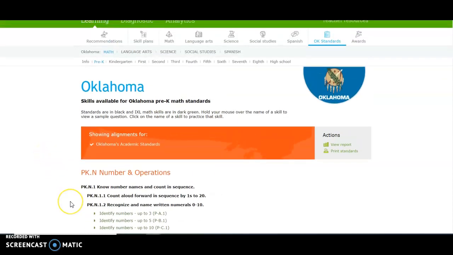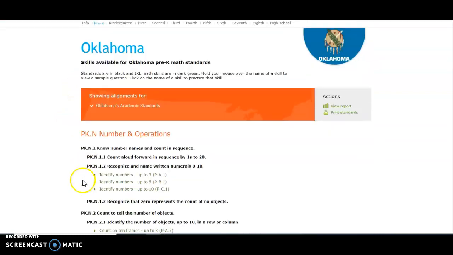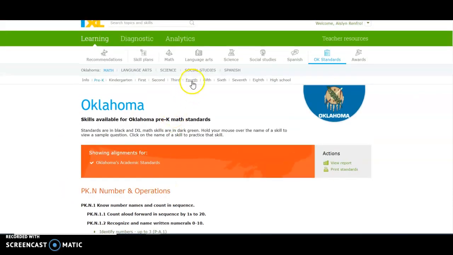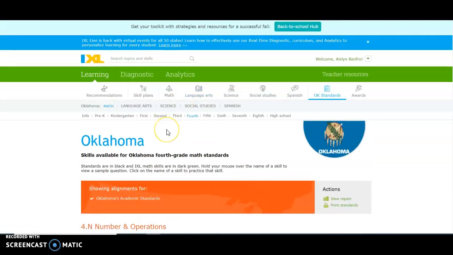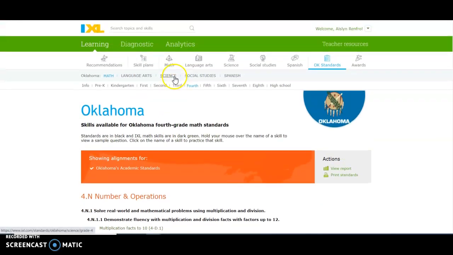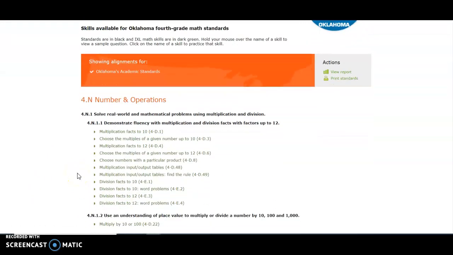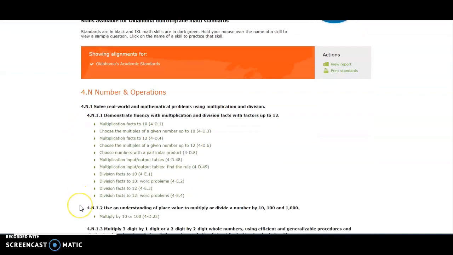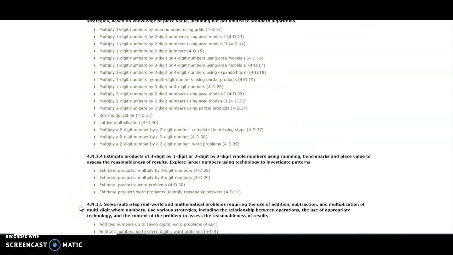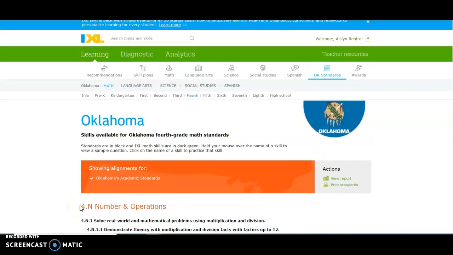So, for instance, if I say I want you to do pk.n.1, that means you're going to go to pre-K, you're going to go to math, and you're going to do all of the lessons underneath that standard. Okay, for fourth grade, if I wanted you to do math standards 4.n.1, you're going to do all of the standards that fall under 4.n.1. That's a lot. I will not assign all of those at once.